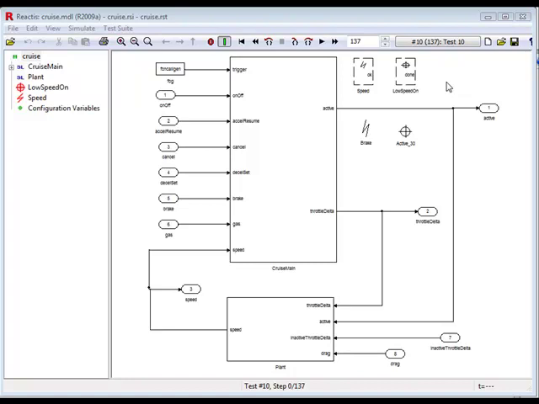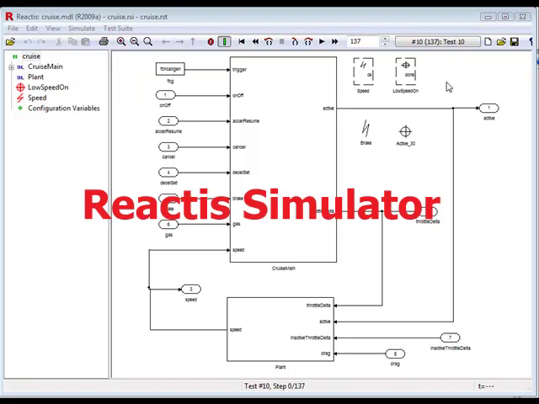We've talked a lot about running tests and checking the results. Where does all this happen? Reactis Simulator is the model simulation environment for Simulink Stateflow models. With Simulator, you can run your tests interactively to see how each element of your model responds.